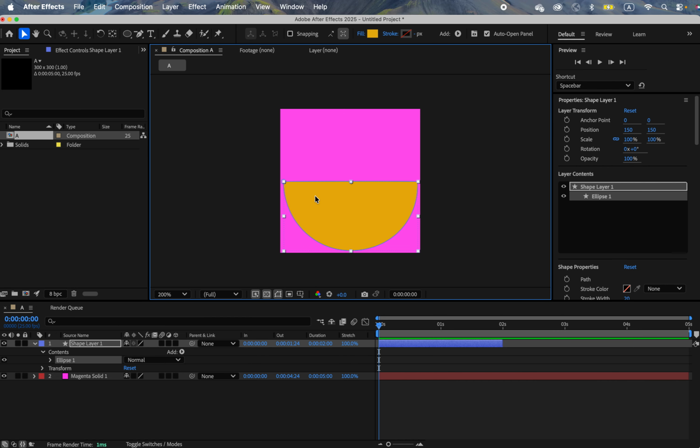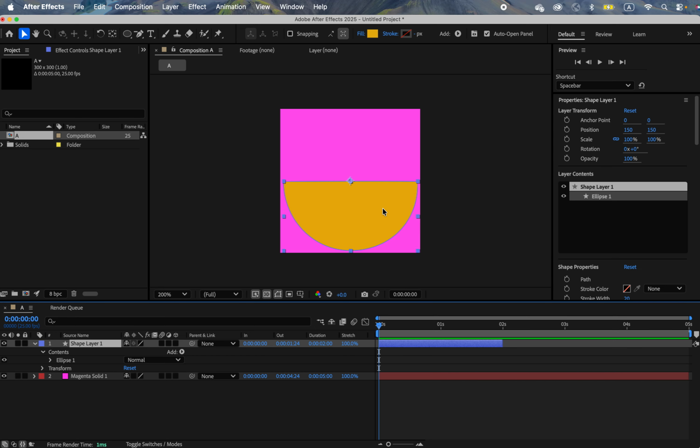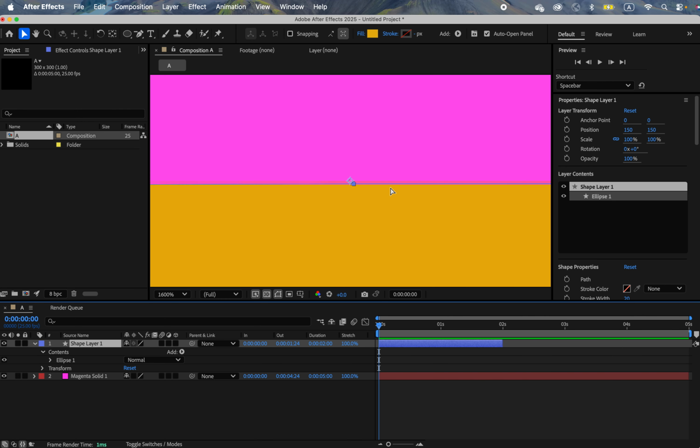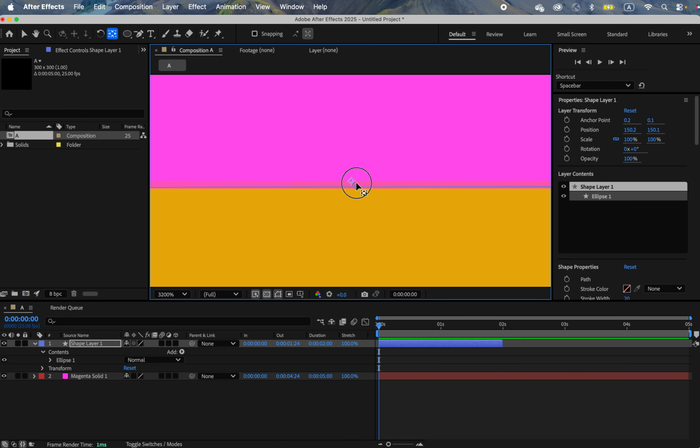Okay, so when you click on this shape, you can check whether the center point is at the correct position. Okay, so if I zoom in, you can see that the center point is slightly offset. Okay, I can use the pan behind tool to move it back here.